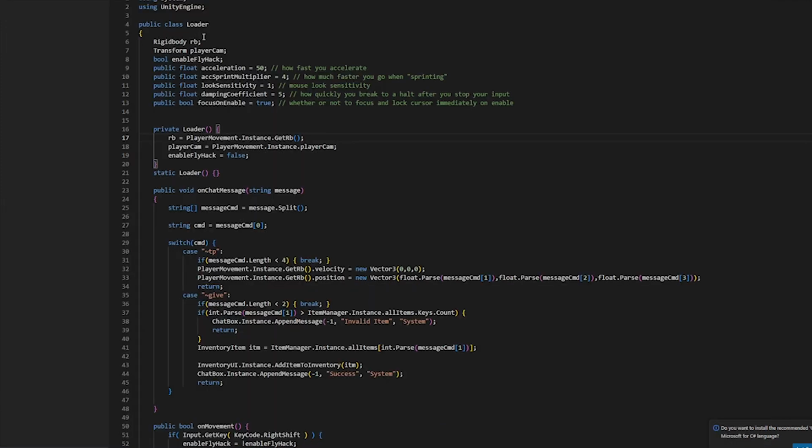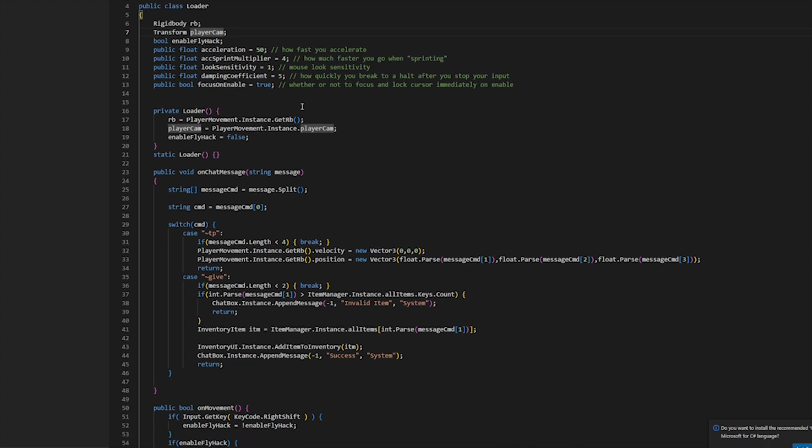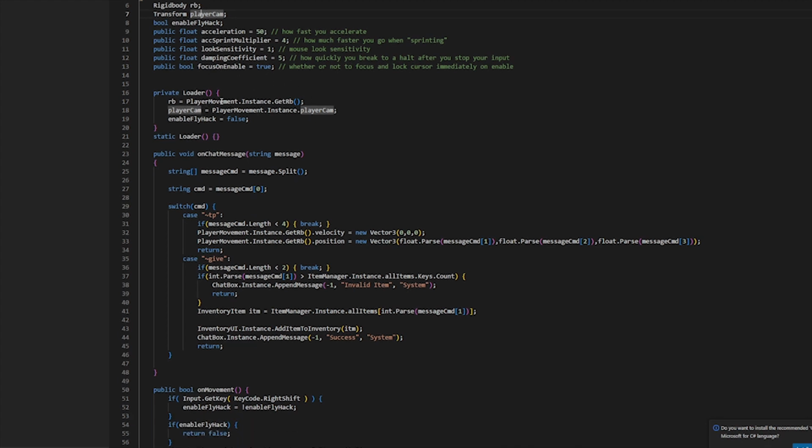Now let's write the code. I started by defining a few variables like the acceleration, the multiplier, and so on. And also our rigidbody of the player we used earlier and the player camera. We obtain those in the constructor of this class via the PlayerMovement instance and call the getRB function, and we just use the player camera. Also, we have a variable enableFlyHack which we set to false in the beginning.